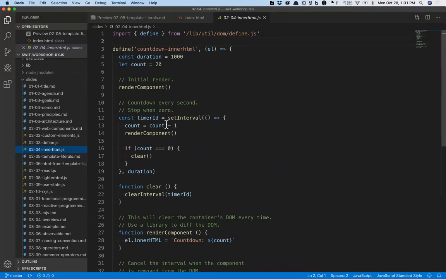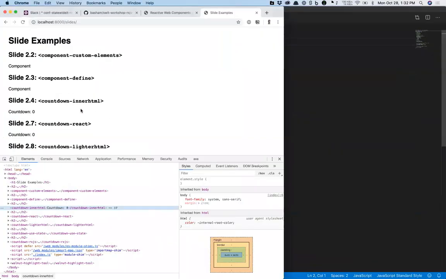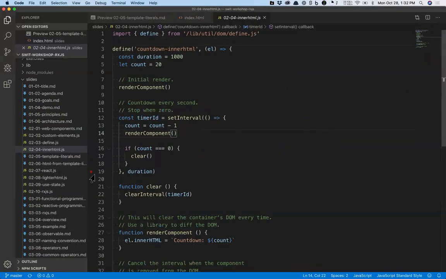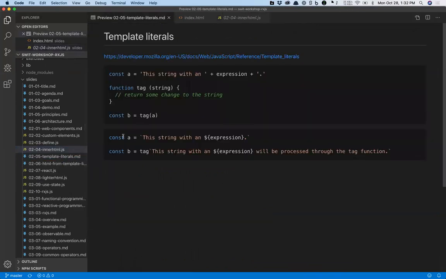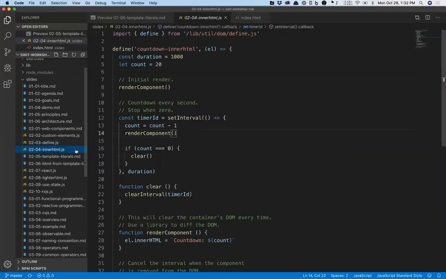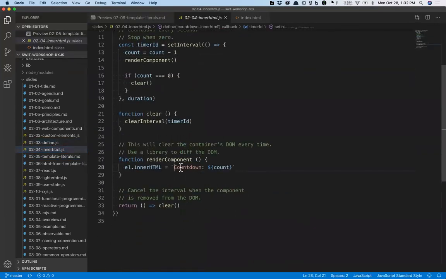Okay, so again here, countdown-innerhtml. That's what we had just seen here. And now we're going to do another version. Okay, well, here, let's go into this. Template literals. We had just seen here, do you see these tick marks? We say tick, and then we have this $ braces. That's called a template literal.